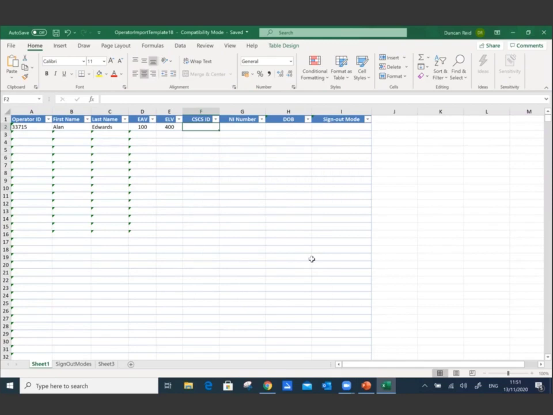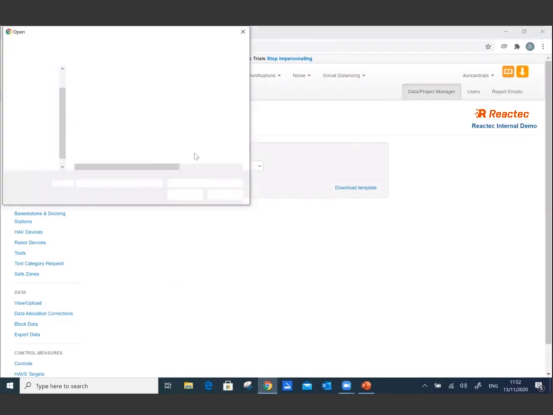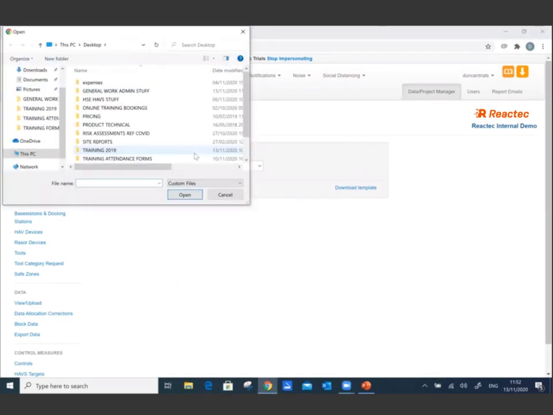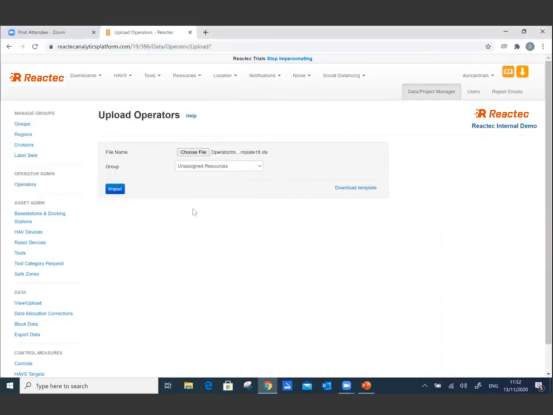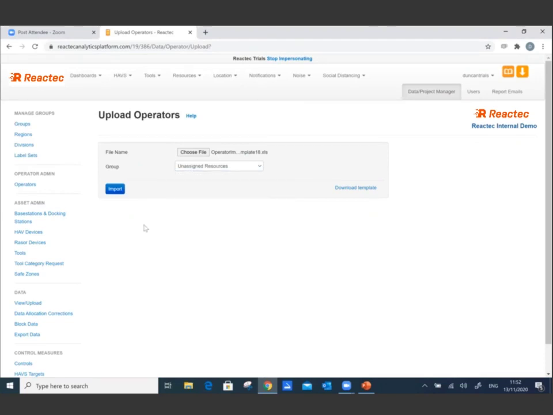Then go back to the analytics and click choose file. Locate the saved spreadsheet and click open. If the operators are to be uploaded to a group, choose the relevant group from the drop-down menu. Then click import.